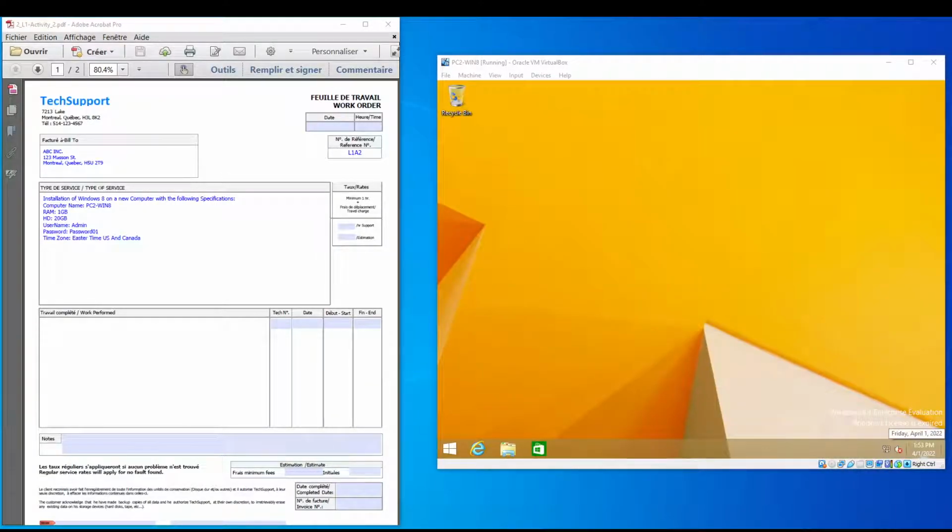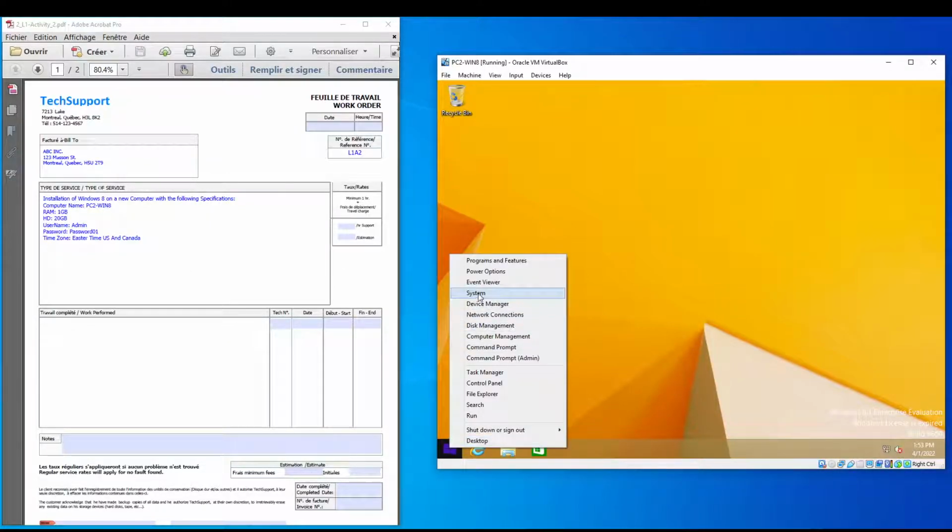So it just finished installing. So now we have completed most of the stuff that was requested here, like the computer name, the memory, the hard disk, the username, the password. We still have to change the time zone. So to double check the computer name, I can right click on the start menu here, click on system.